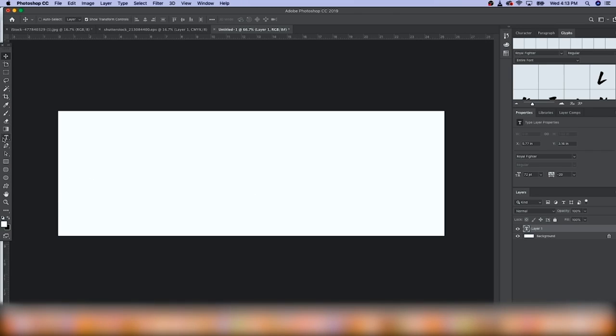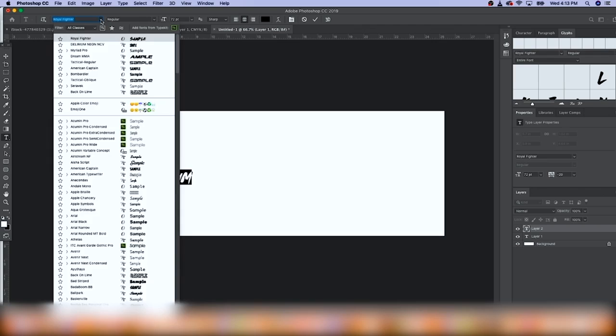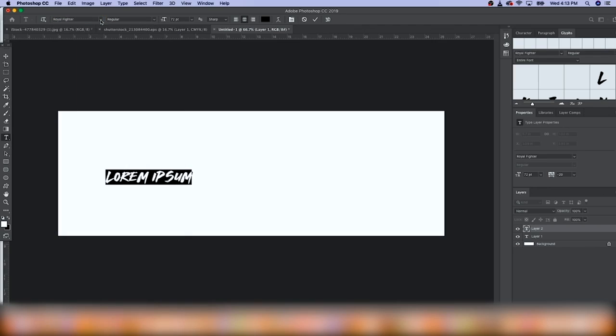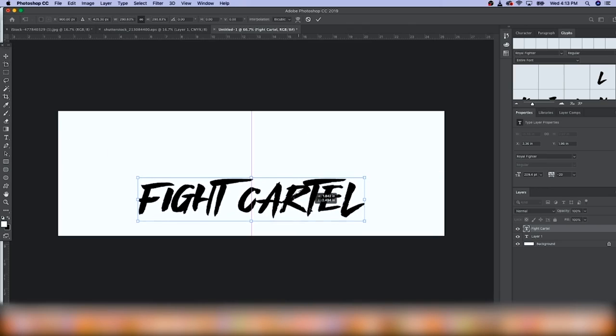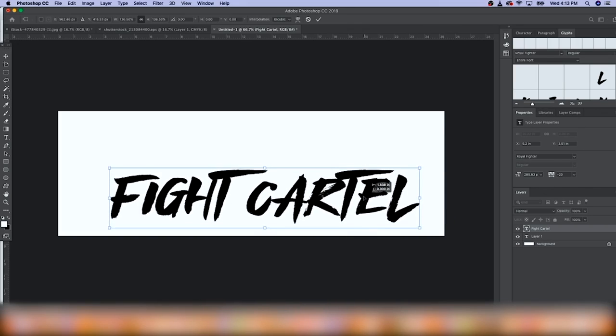So I'm going to go ahead and use the text tool in Photoshop, which does exactly as you guessed it, typing. And what we're going to do is type out the name of our store. As you can see, Royal Fighter is already a font that's selected. All you have to do is double click the file and you will be able to install it really easily. We're going to make this a little bit bigger, and bam, this is already the first component of our logo. And if we didn't want a symbol, this could be the logo by itself.